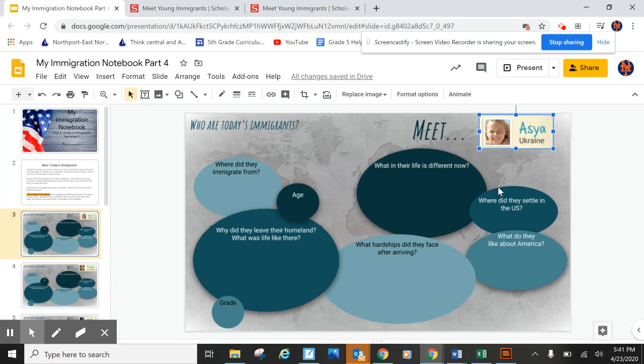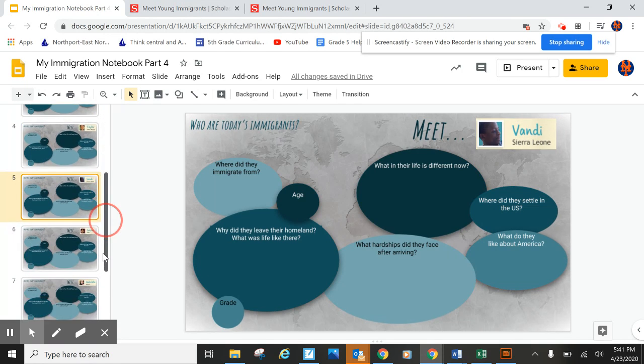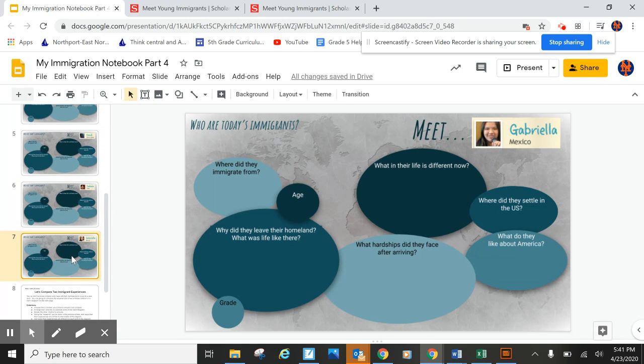You're going to click on each of these bubbles. And in each of these bubbles, there is a text box. And you can type the information that goes there. So some of the information you're going to try to find out is where she came from, her age, what grade in school she is, why she left her homeland, and what life was like there. What is their life like now that's different than it was before? What hardships did she face when she came here? Where did she settle in the United States? And finally, what do they like about America? And you'll do this for each of the different immigrants that you'll meet. You'll meet Taylor, you'll meet Vandi, you'll meet Sadhana, and finally you meet Gabriella.